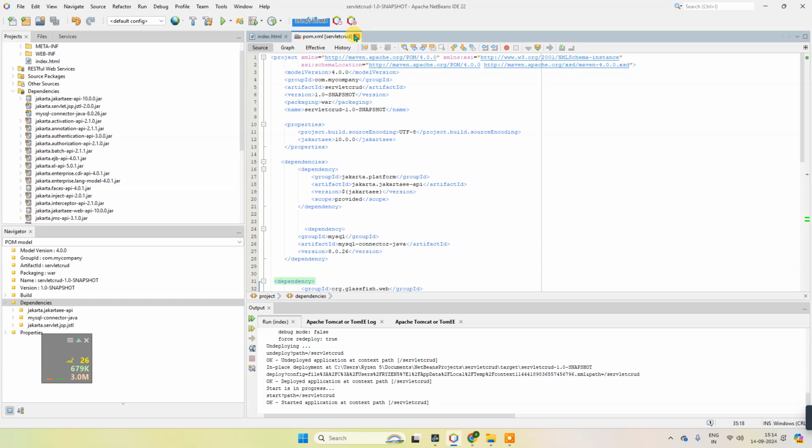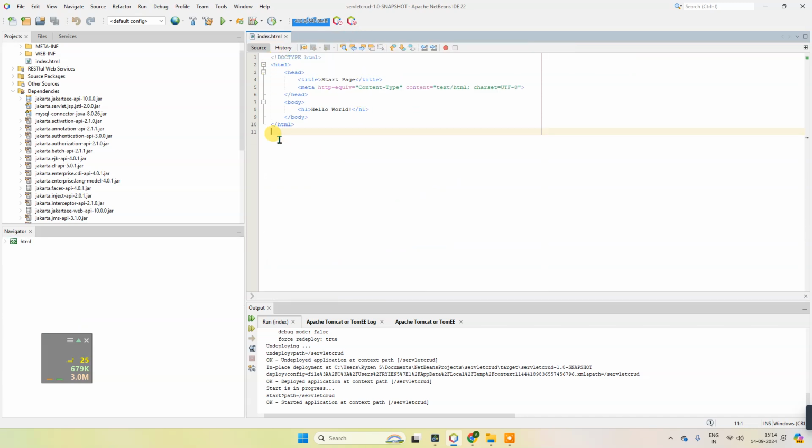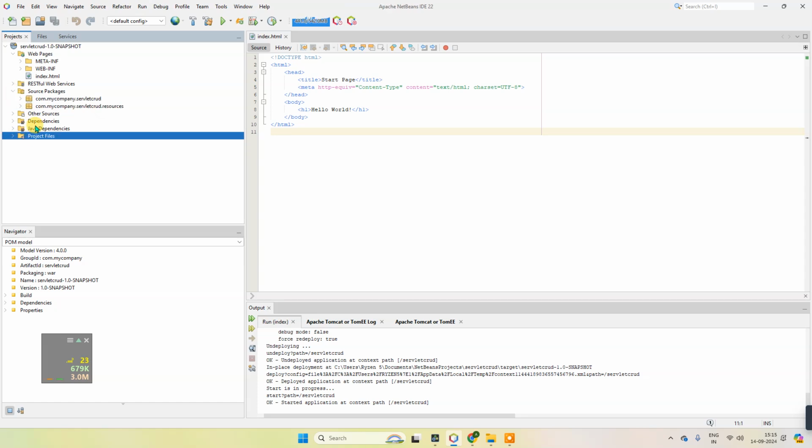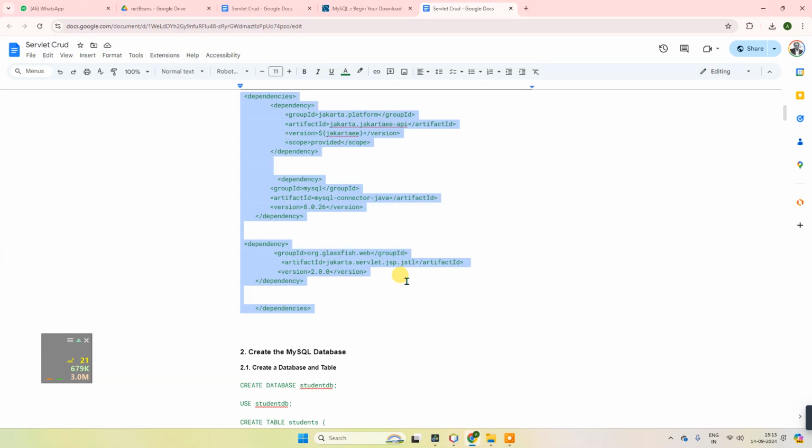Now we can close it. The next step will be to go to the source package, and here we will create a few files. So the first thing is we need to create a package. Let's go to the document and follow.